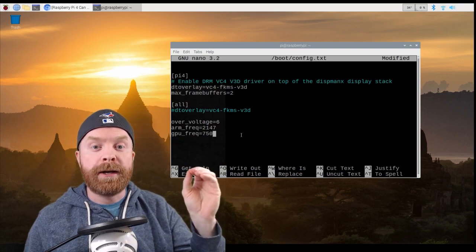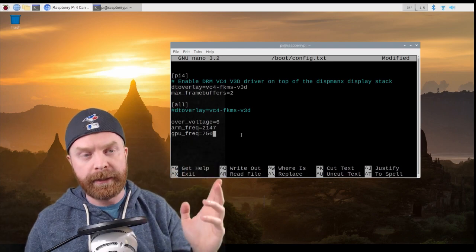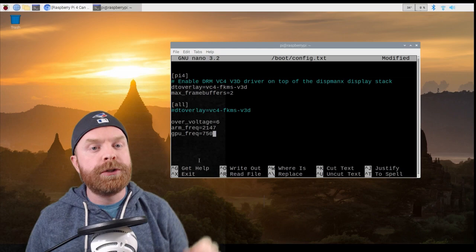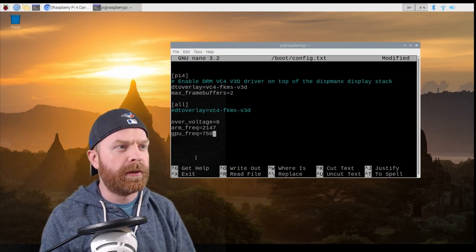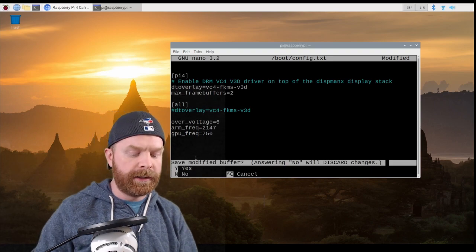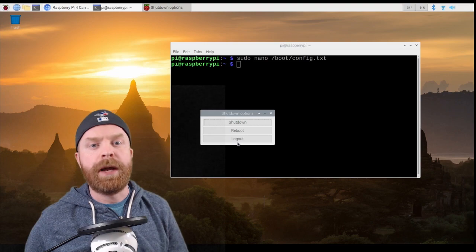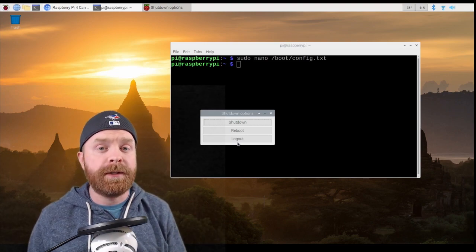So 2147 megahertz or 2.147 gigahertz. And the GPU frequency is 750. So we're also overclocking the GPU. Once this is done, I have to hit Control and X. Then hit Y to save it and then enter. So now all I have to do is restart my Pi and it'll be overclocked. It's as simple as that.